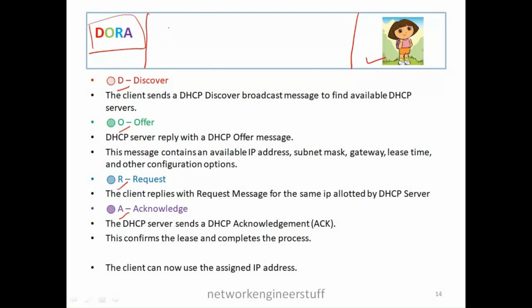Okay, so let's say this is our host, or this host will be called a DHCP client, correct? And let's say this is our DHCP server. So we'll draw it like this. Okay. So the very first thing that happens in this DHCP process is that this DHCP client will send a discover message to the DHCP server. Now this discover message is a broadcast message.